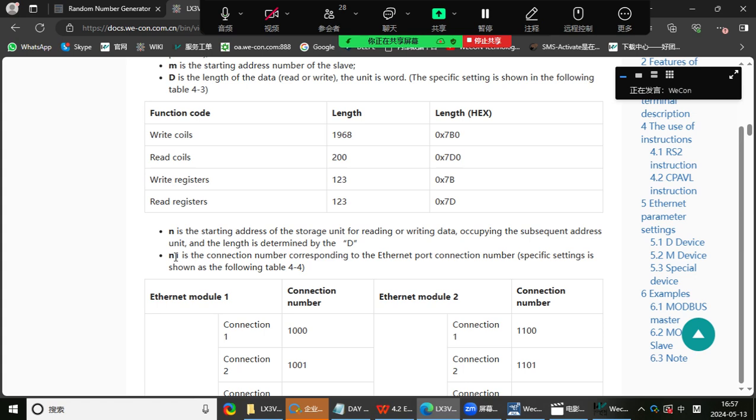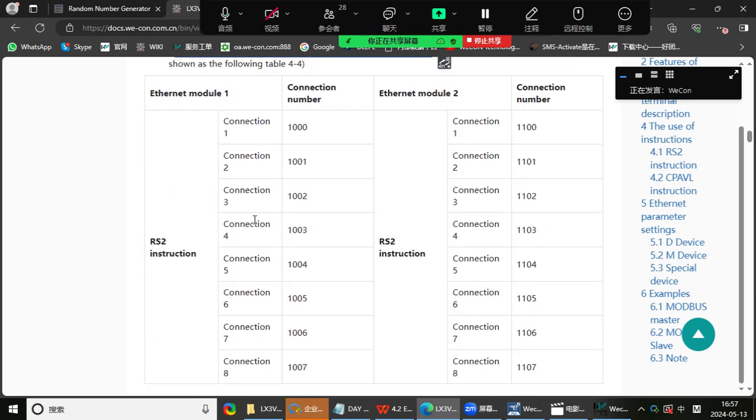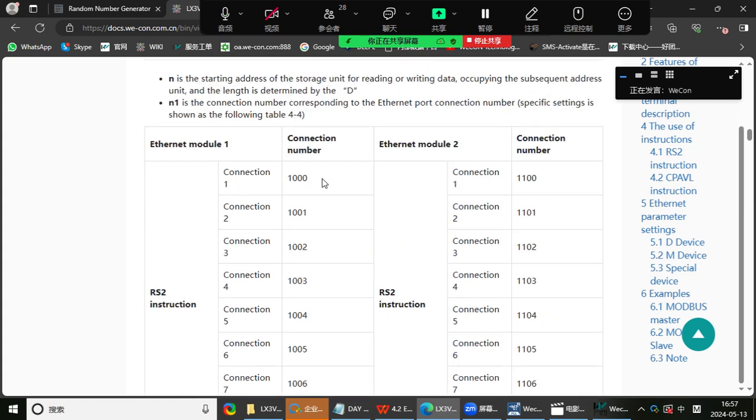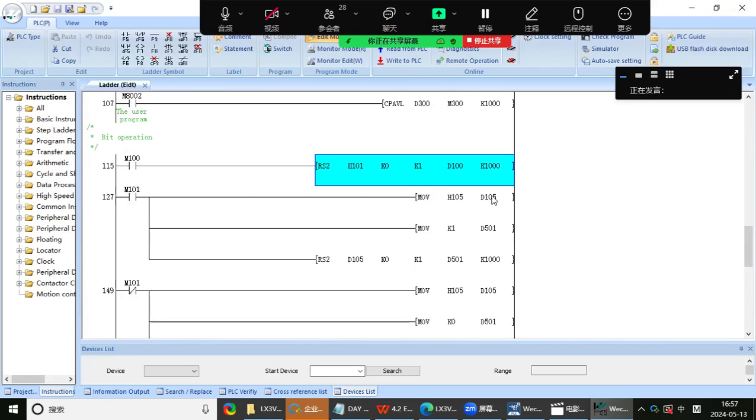And the last parameter is the connection number. Here, we just have one connection, so we set it as 1000. Okay, 1000 here.